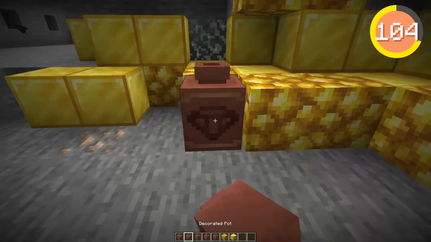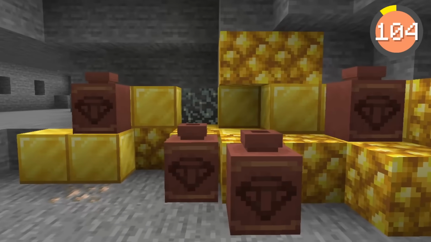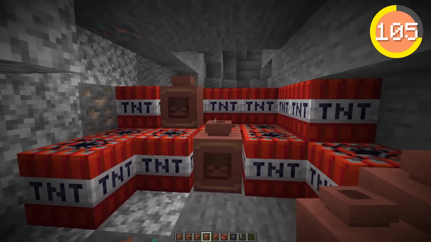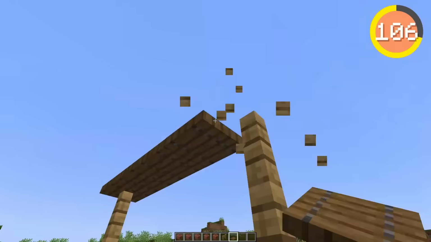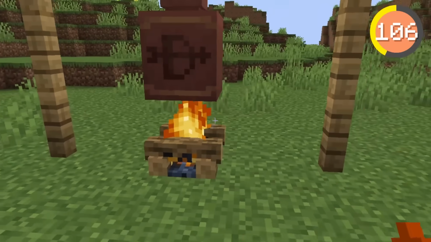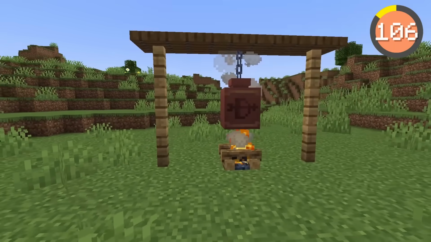If you place these pots with a bunch of gold, they kind of look like money bags, and if you place them with some TNT and then light a candle on top of it, it kind of looks like a bomb that's about to explode. Speaking of bombs, you can also hang one of these pots from a chain and then put a campfire under it like this, and it kind of looks like a cooking pot.